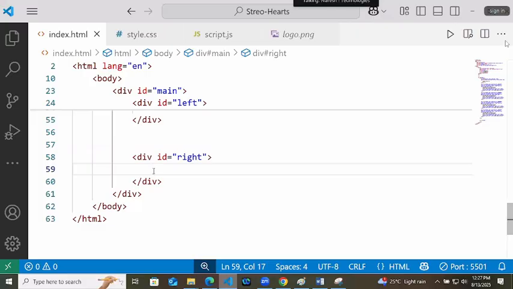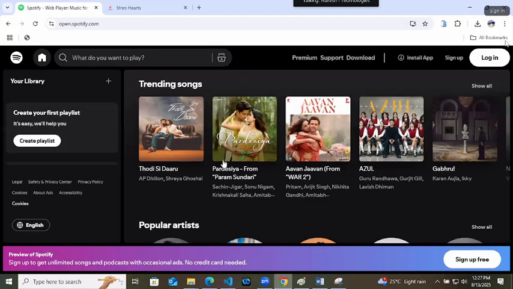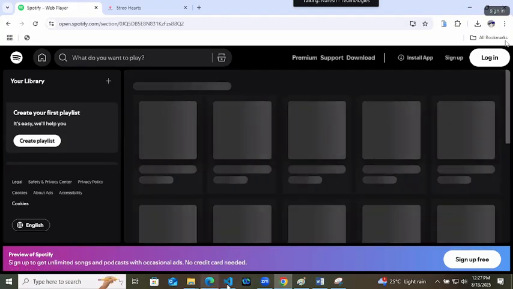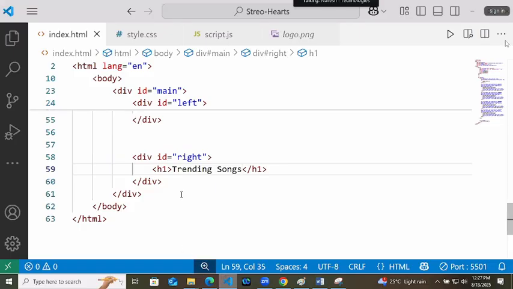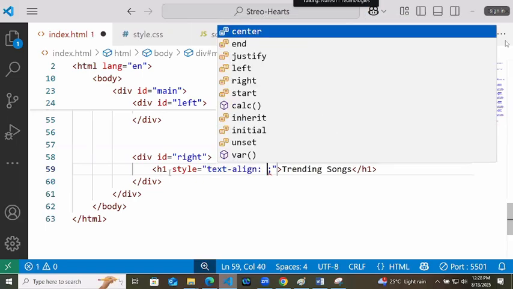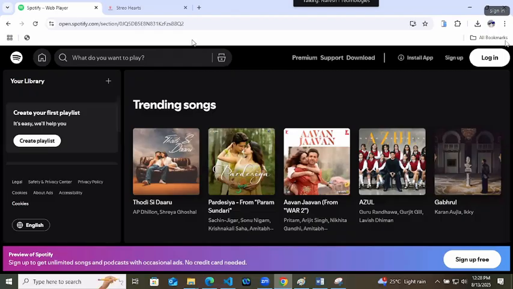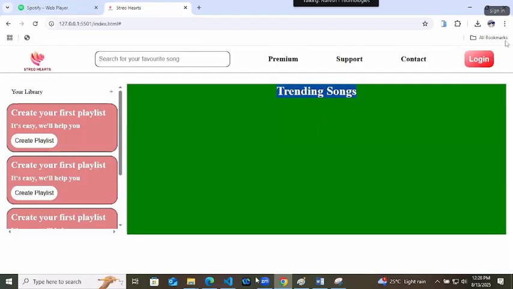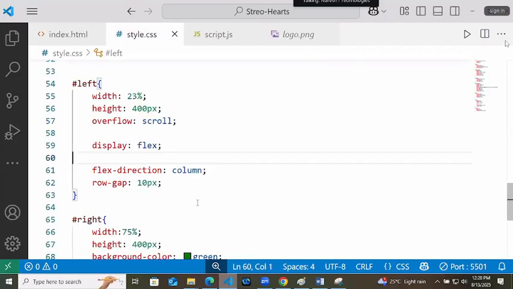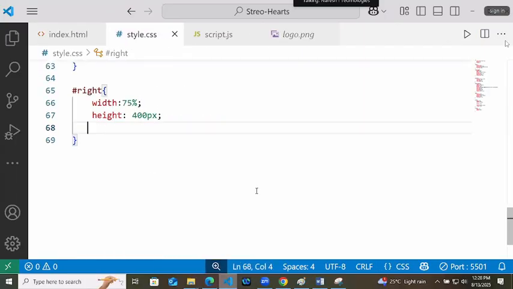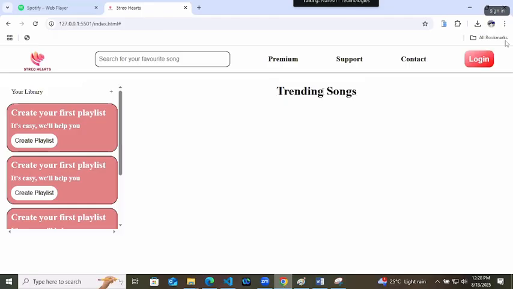In the right part, at first we have a heading. Heading as trending songs. Trending songs or the favorite song or whatever text you want to write, you can write. Okay. And to this H1, I will give a style that text aligns center. I will align this text in center. So here we are getting the trending song. I will remove this green background color from the right side. So here we got this trending song section.